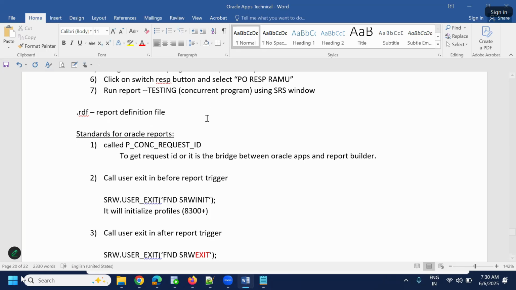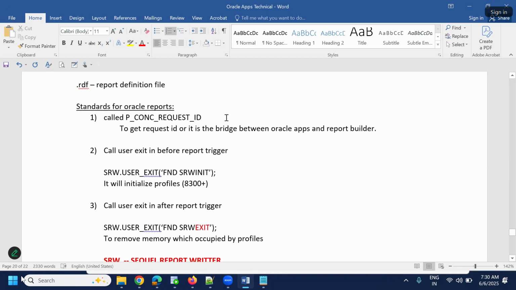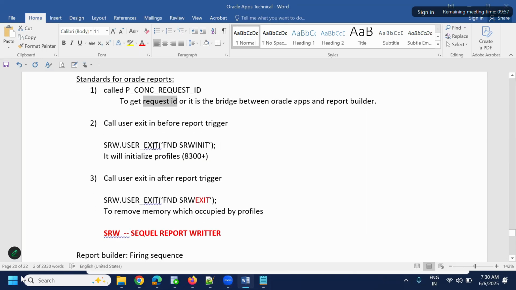To overcome that, Oracle has given one workaround, which is setting up the P_CONC_REQUEST_ID. With the P_CONC_REQUEST_ID, we capture the request ID. Once you capture the request ID, as a developer I can easily get the user ID and username of whoever submits that report. Then I pass that user ID to this package internally. No need to write a piece of code; Oracle has already written that logic. So that user ID dynamically goes to this package.